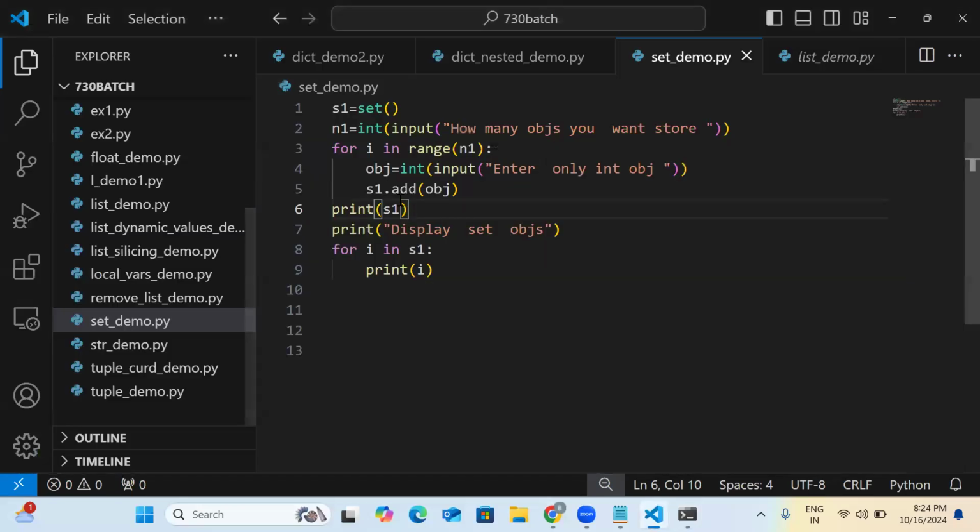Just see that now, code. How to create an empty set. How to get dynamic objects here, from keyboard. Just see that for loop here. Then we are calling the add method. We are storing the dynamic objects here. Then print the set object. After storing the dynamic objects here, display that set. Then iterating one by one.